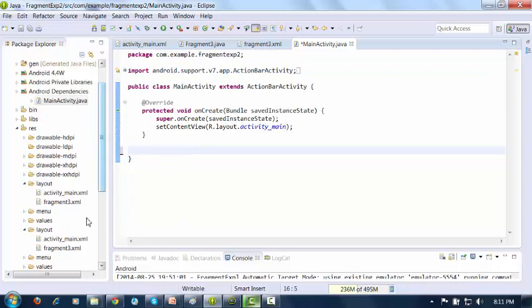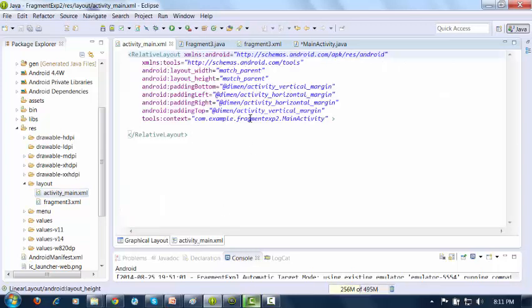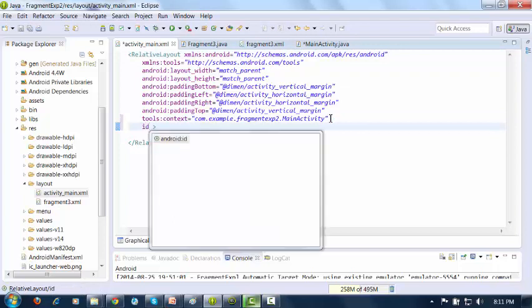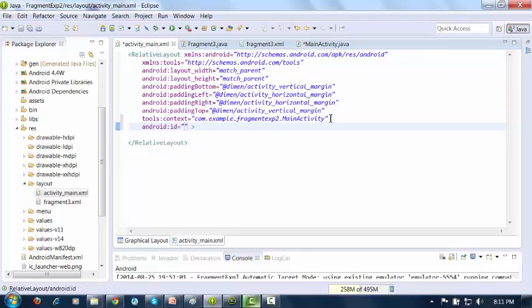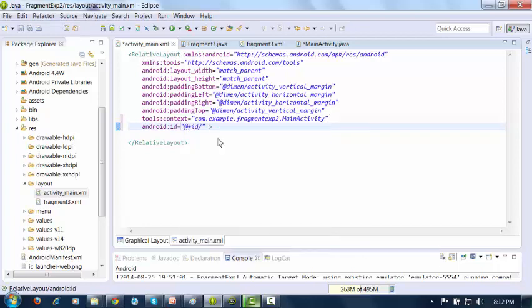And even if you go to your main XML file, we haven't added any components here. So go to your XML code. Here you just mention the ID. How to add the ID? I will add the ID: at plus id equal to, I'll make it as relative.